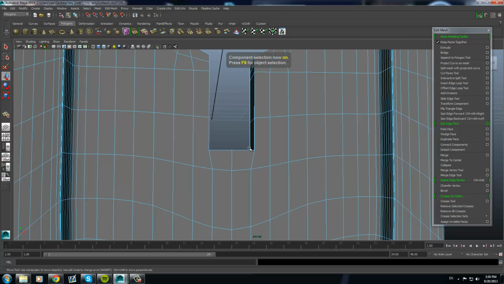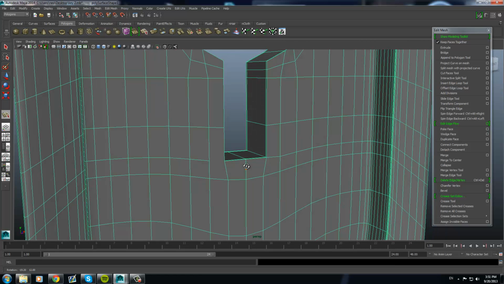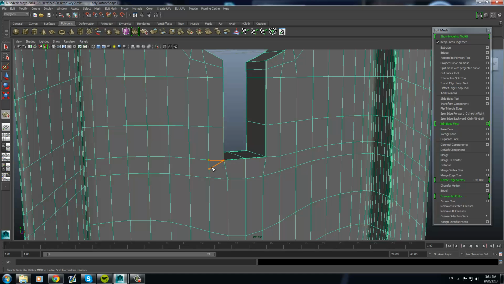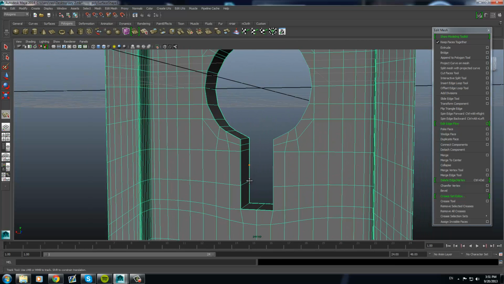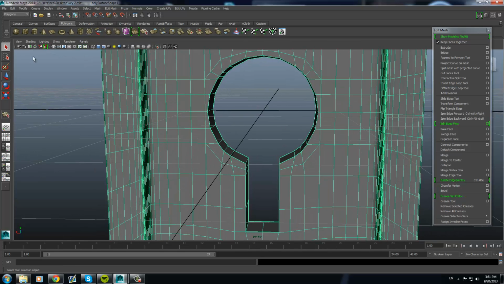Sorry, if you come over here, let's create another thing. Create an edge loop here and an edge loop there, and go to the interactive split tool and connect this one with this one, okay, and this one with this one. Same here. Okay, so now everything has these 4 quads, these 4 vertices, nothing has more or less than that.